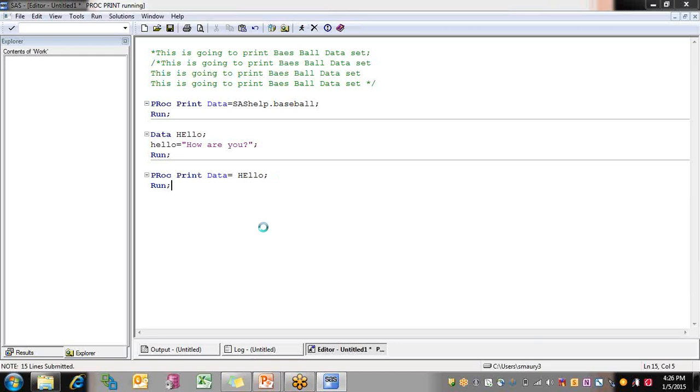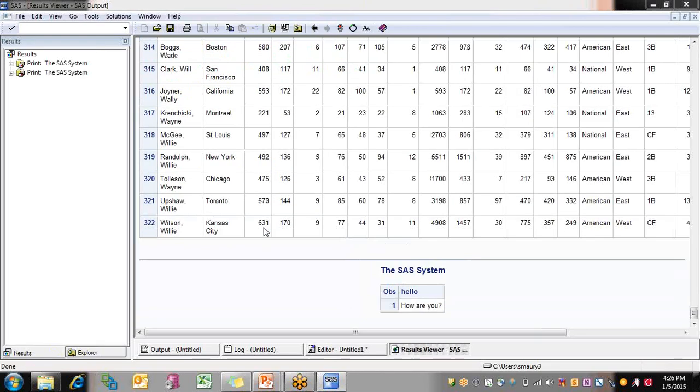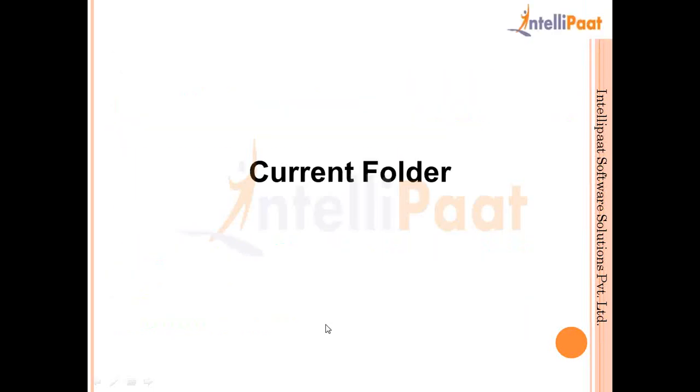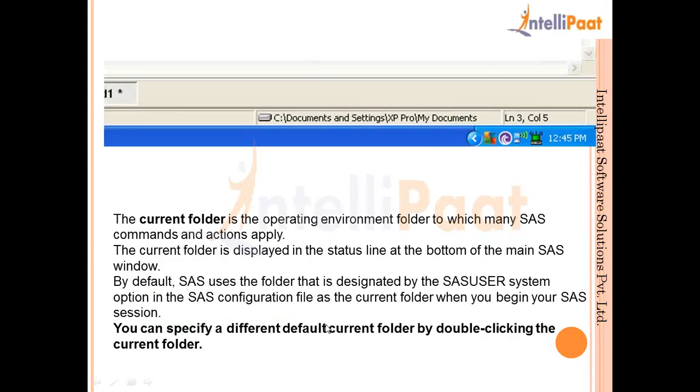But normally, when we are working and in any intermediate process we create a lot of data sets, then we definitely save them in work, because at the end of the program we don't need those data sets. Alright. Now the current folder. So the current folder is nothing but the location where all your operations are being taken care of.